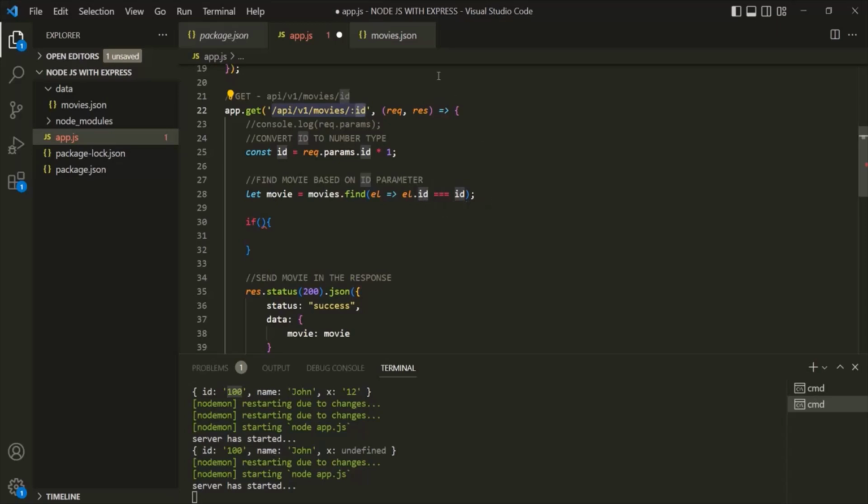So for example, if we receive 4 for this ID, we have a movie object with the ID 4 inside this movies.json file. That movie object will satisfy this condition, and the find method will return it and assign it to this movie variable. But if we receive 12, then none of the movie objects will satisfy this condition, because none of the movie IDs has the value 12. In that case, the find method will return undefined, so the movie variable will be assigned the value undefined.